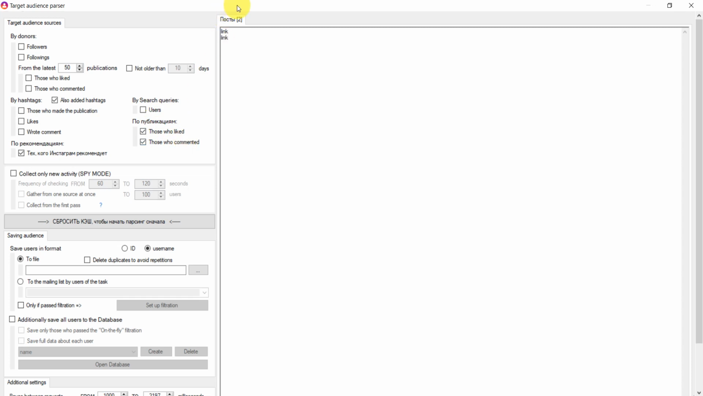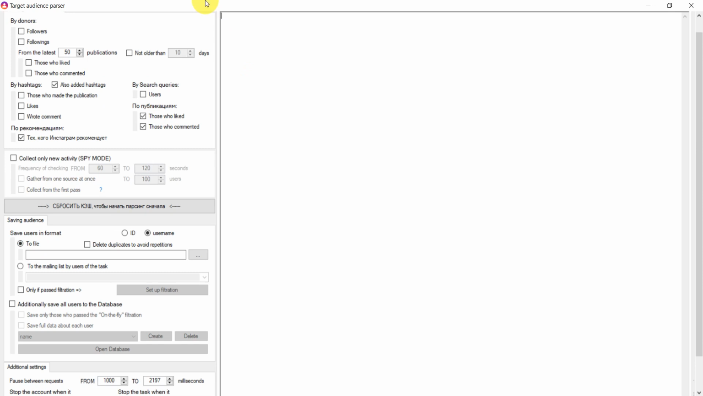Be careful, because if you take donor, hashtags, post, you need to take only one source at a time, because the list is different. The lists are search queries, hashtags, donors, recommendation, publication. So you can see now.